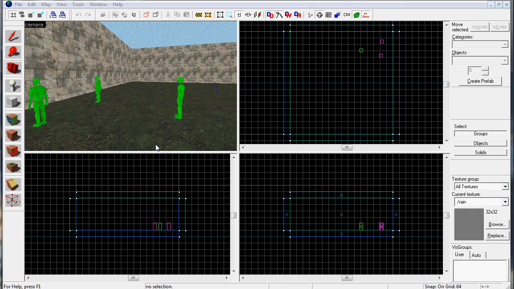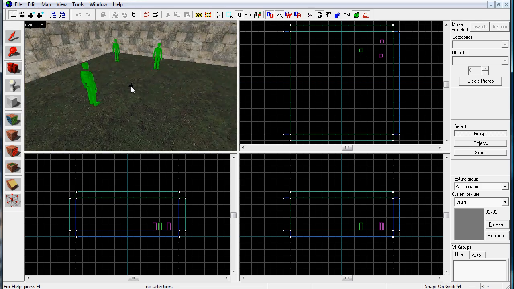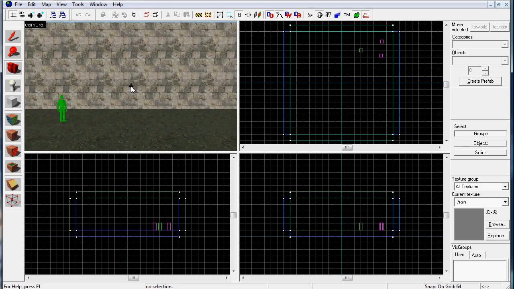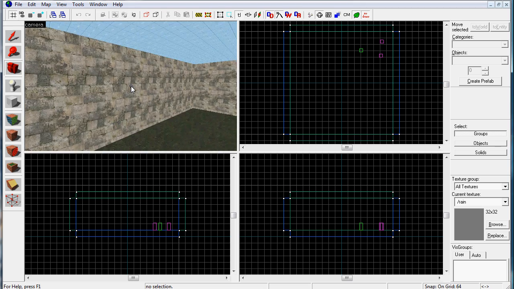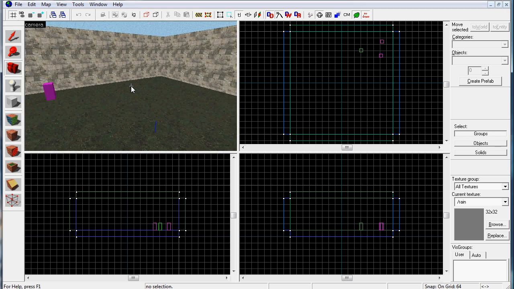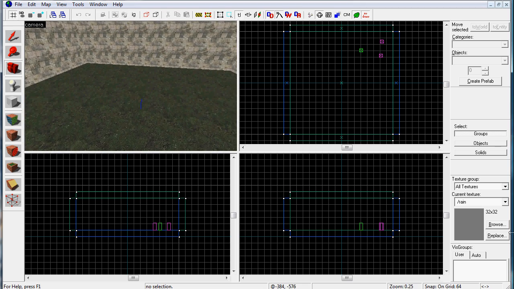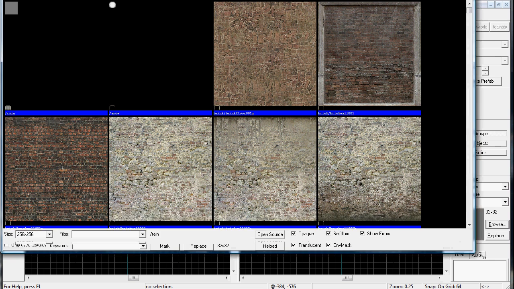Hello, welcome back. Today I'm going to cover changing textures and sliding textures and stuff. First, I'm going to take a box here. Let me see my texture browser here. Okay, here we go.